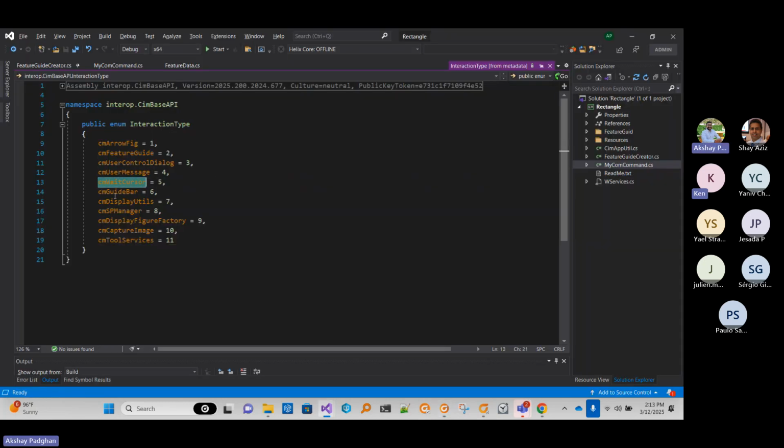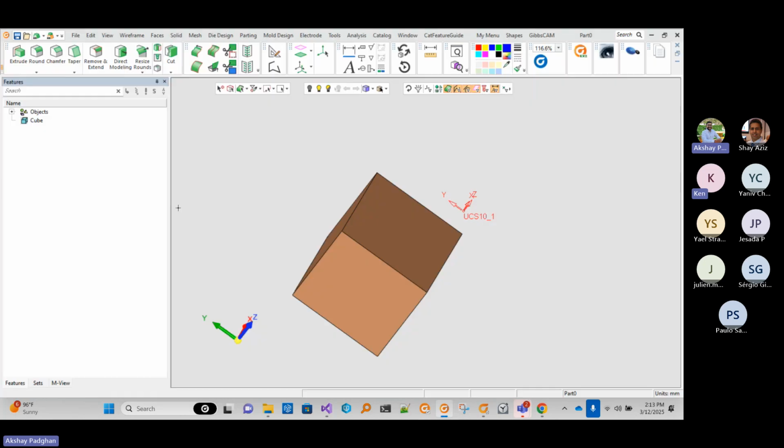Then wait cursor is wait cursor. The guide bar. Guide bar is something like one kind of stream.